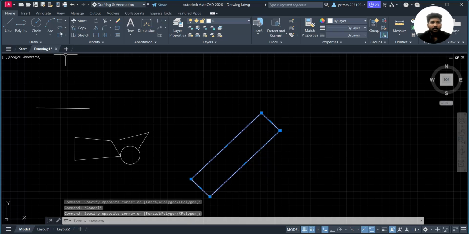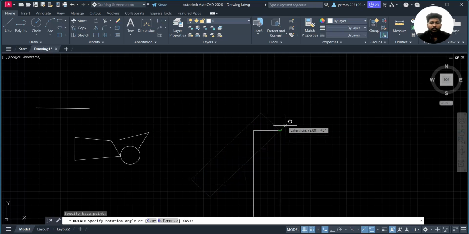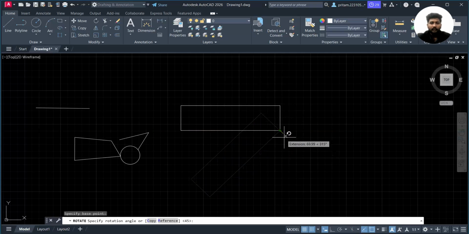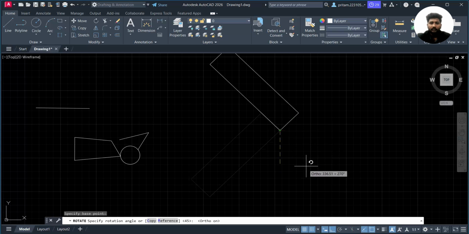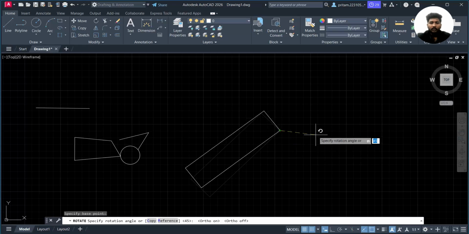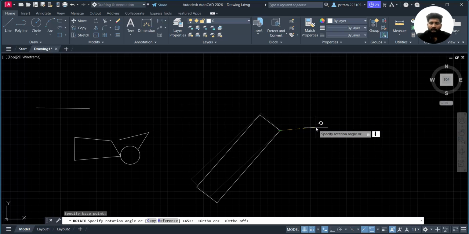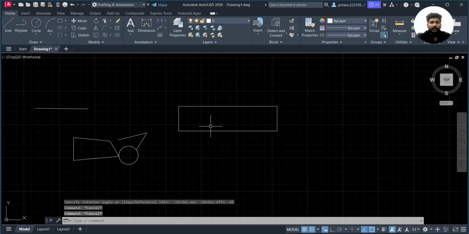In the same way I can regain its original position by selecting the base point and typing 45, or you can directly choose the rectangle at 90 degrees. But I want to regain the original position. How to regain it? Just type minus 45 and enter. It will go back once again. This is the clockwise direction, this is the anti-clockwise direction. Like this way it actually works.